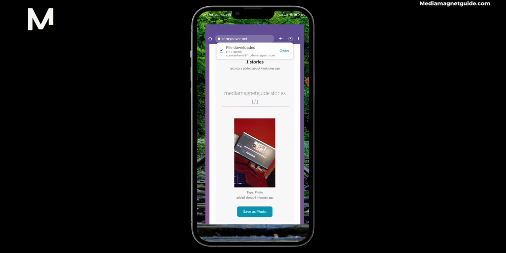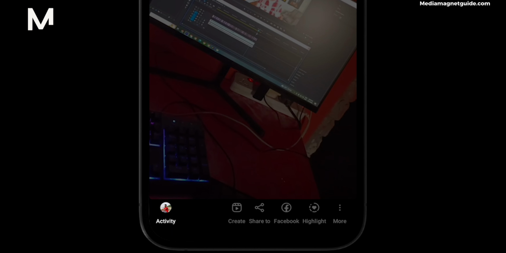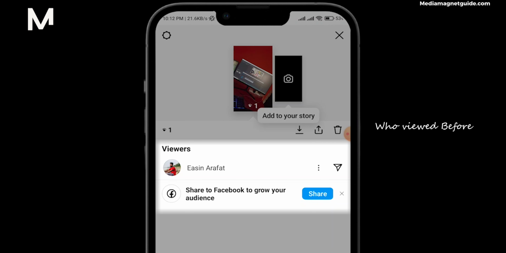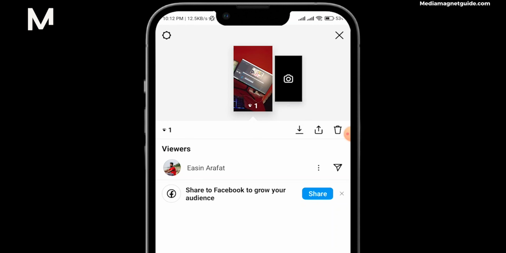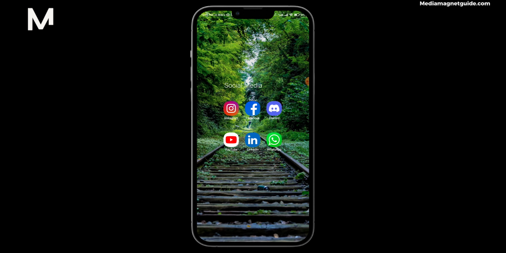Once you've viewed the story, you can return to the Instagram app. Inspect the activity related to the story you viewed. You'll notice that your own account is listed as a viewer of the story. The beauty of this method is that the person whose story you viewed won't receive any notification. To them, it will appear as a regular view. By following this method, your viewing activity will stay incognito.